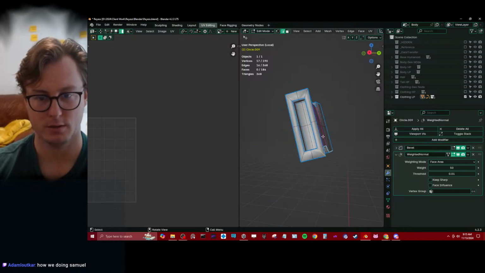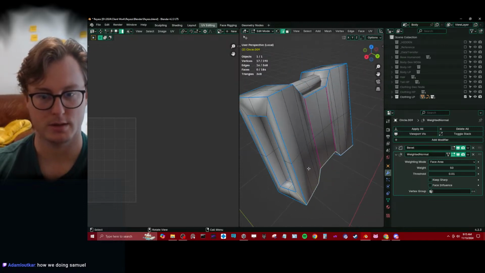About to start cutting this little box open. It's a dog tag.